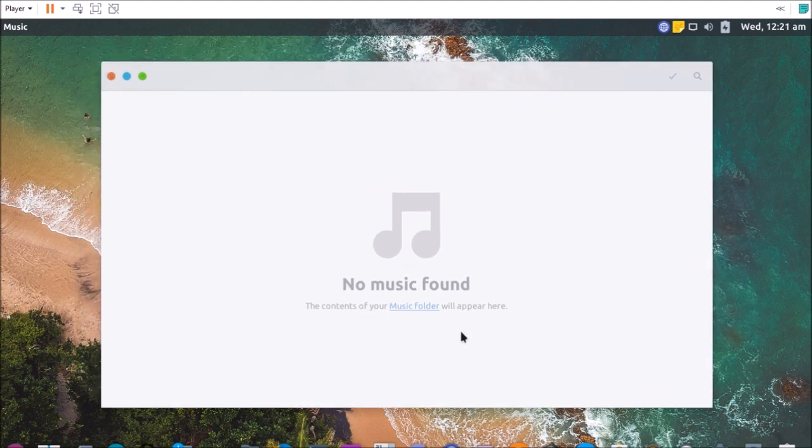The contents of your music folder will appear here. So this is literally just an empty shell, and I presume it runs kind of similar to Microsoft Groove. So you've got the whole listing of music here in some kind of icon style. And of course, when you go to play the music, it will play in this kind of bar at the bottom. I'm not too sure. That's what I presume.